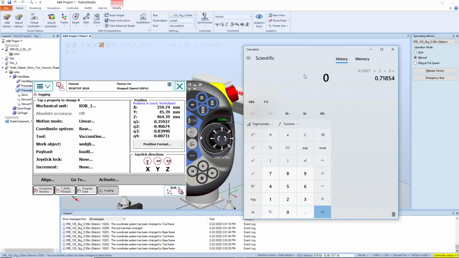Alright, what is it? 0.35927 squared plus 0.40674 squared plus 0.83990 squared plus 0.00731 squared equals 0.999997866. So, we're very close, and that's probably because we're missing some decimal points here. So, that's what's going on. If you were to round this, that would be 1.